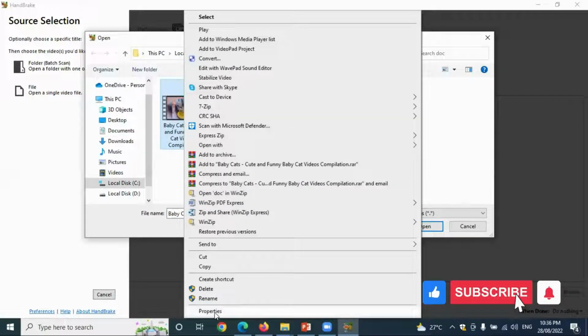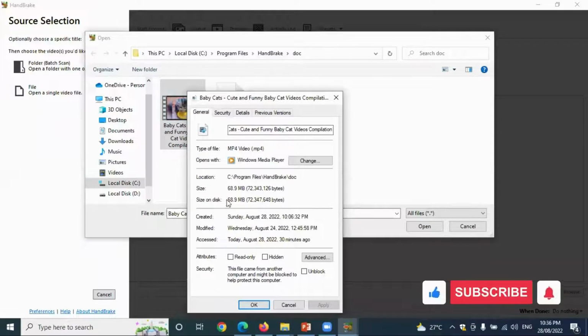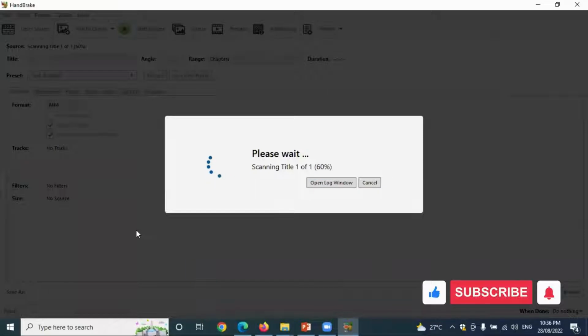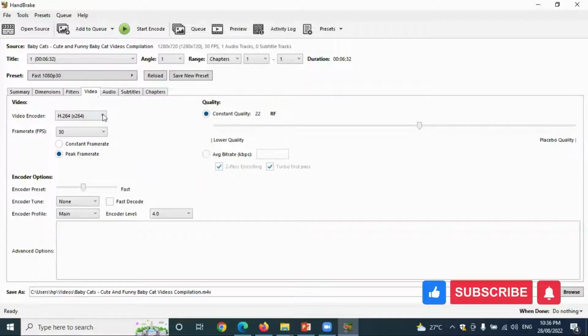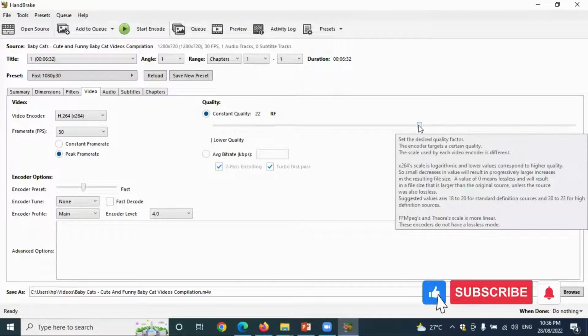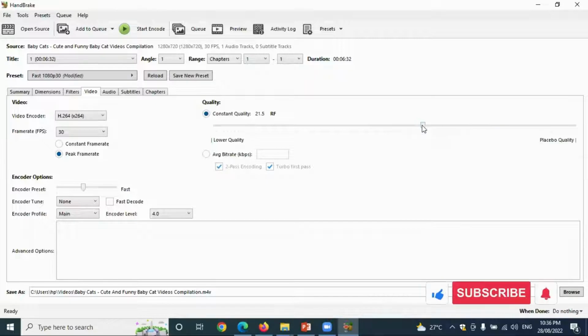I'll open a file and check the properties here. 68.9 MB. So I uploaded this file. I need to compress it. Click on this tab here by the name of video. You need to move this constant quality RF thing towards the left side. And just let's make it 33. Now check where it is going to be saved. Check the path under save as.